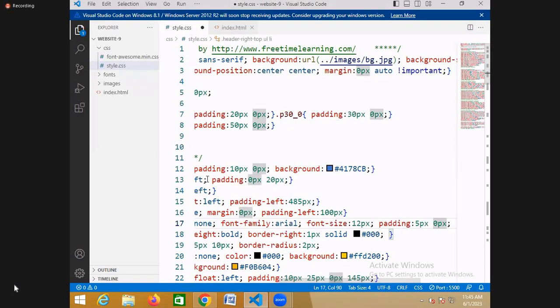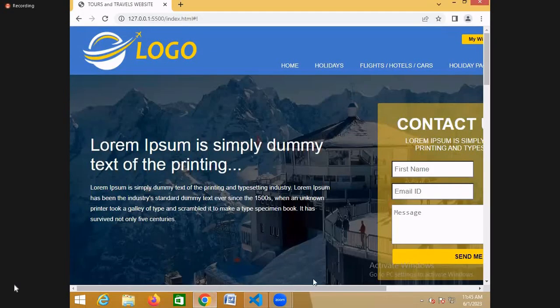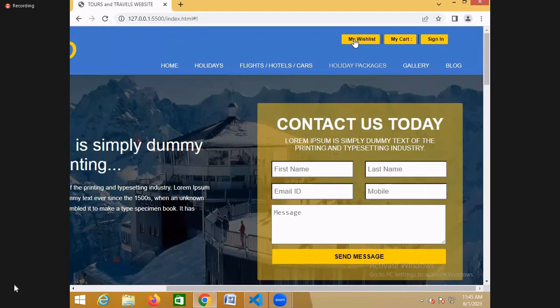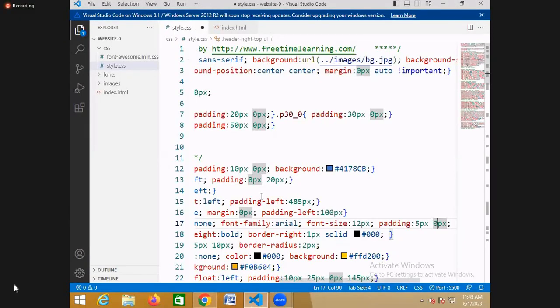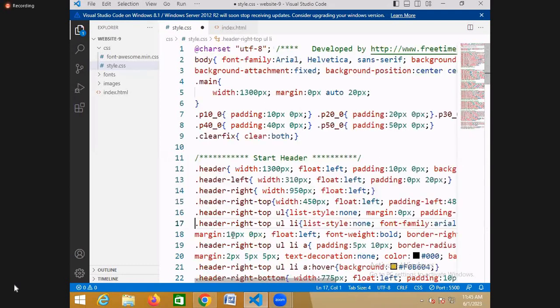Now you can see this one. Within this, my wish list, my cart, and one more. All these are which list here? Unordered list. But here there is a hover. When you move the cursor, are you trying to define the background color? Yes. You are also trying to define the margin. The margin is given on the unordered list item.